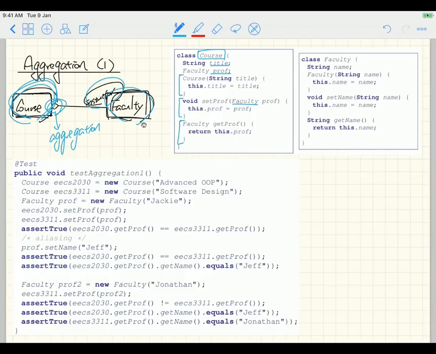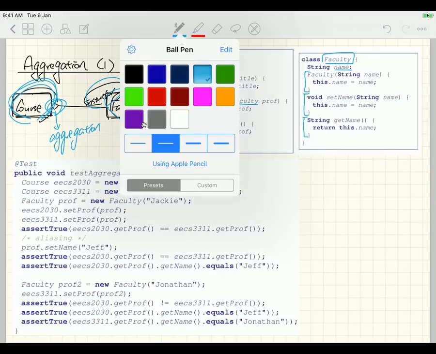Another class to look at is Faculty over here. Each faculty has a name, and they have a constructor over here. Also you can set the name, and you can get their name. Very standard methods. Now, as a warm-up, let's see the simple aggregation case, which means a container only contains a single containee, only a single one. Let's draw that together.